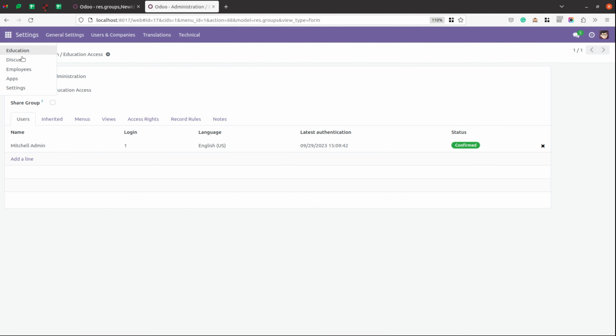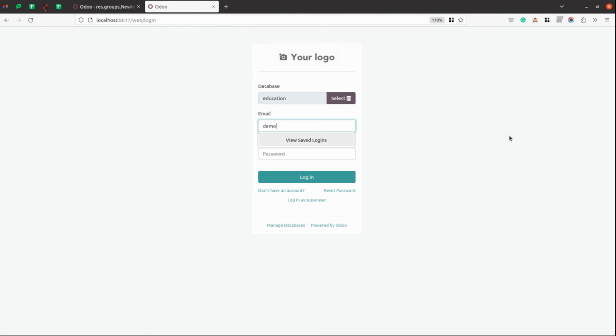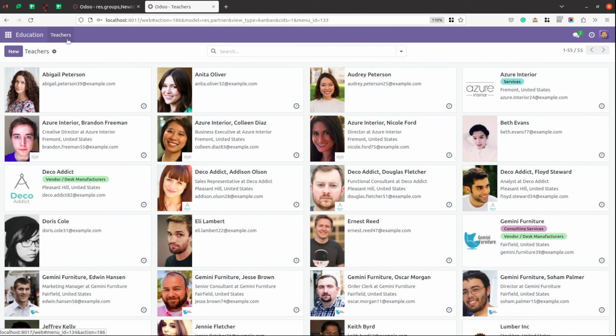Currently I am logged in as Mitchell Admin. You can see the record student.student. Then I'm going to log in as demo. For demo, the student records are no longer visible. It is because the access is denied through the security groups. So this is how to add security groups and access rights to a model.